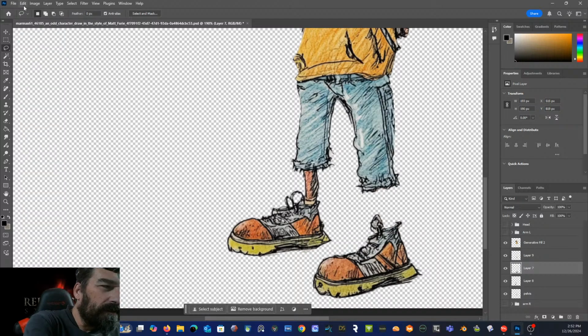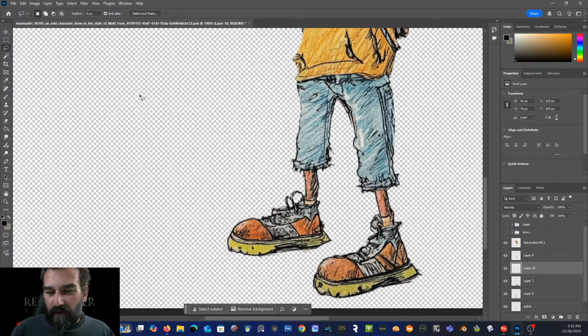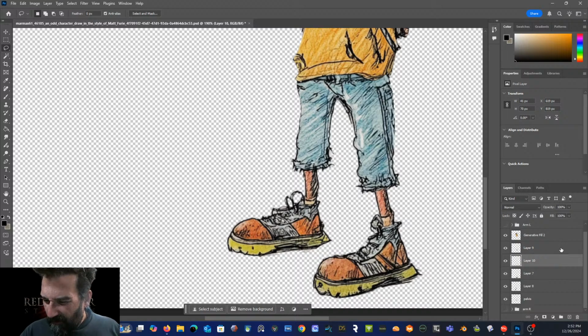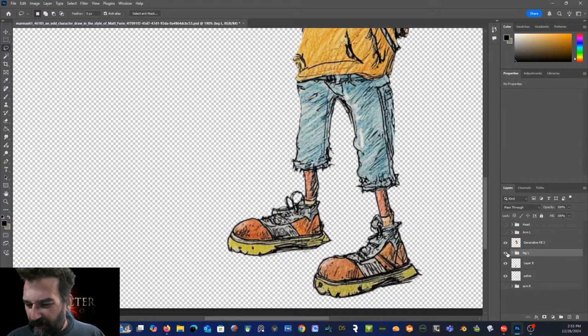Probably should be using paste special, because that's going to be Shift Control V as opposed to Control V. So there's that leg by itself, the shoe, etc. And I just want to make sure that we get this stuck in a folder together. So that's the upper, that's the lower, that's the shoe. I'm just going to stick all three of these in their own folder for the moment. We're going to call this leg left. Leg L. That way this can be turned off and on, and it's in its own space.